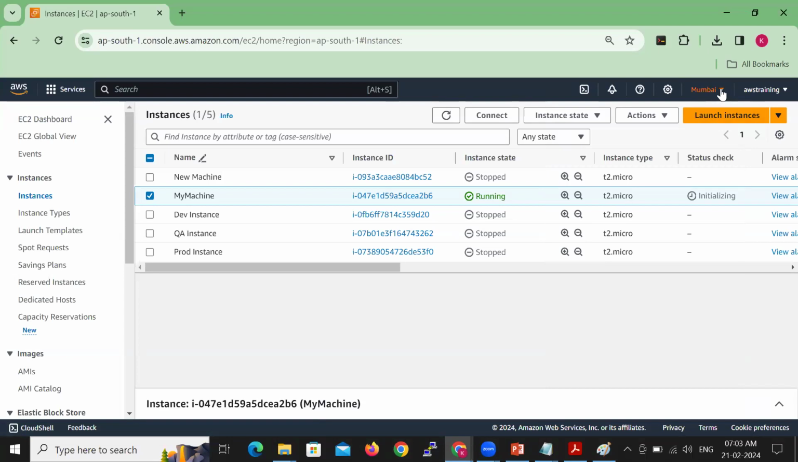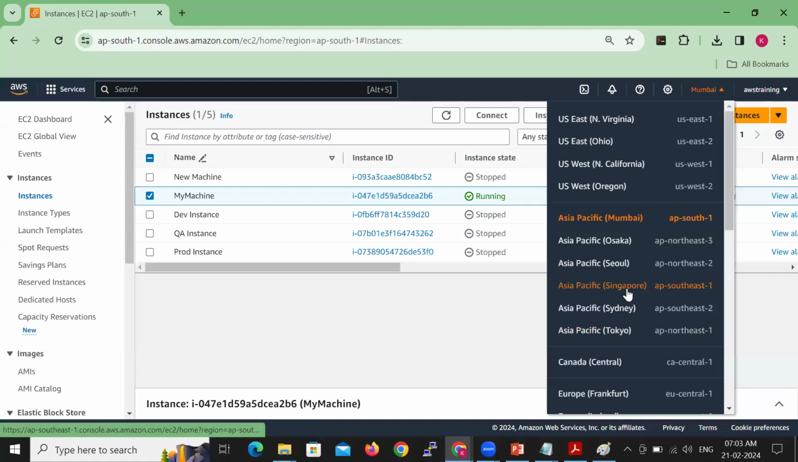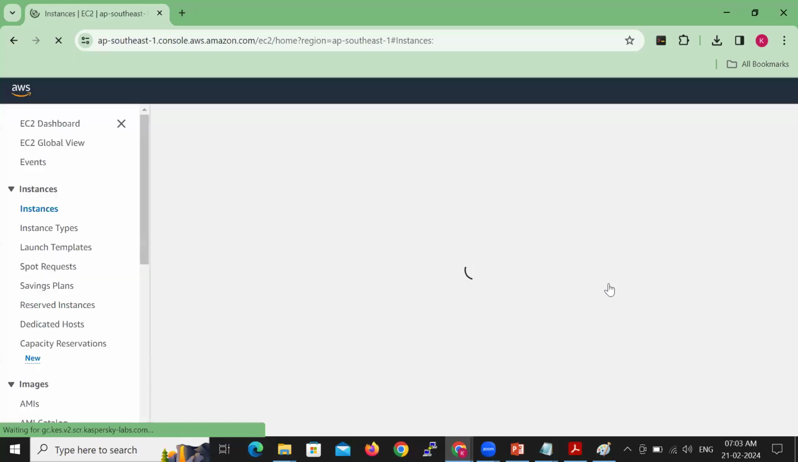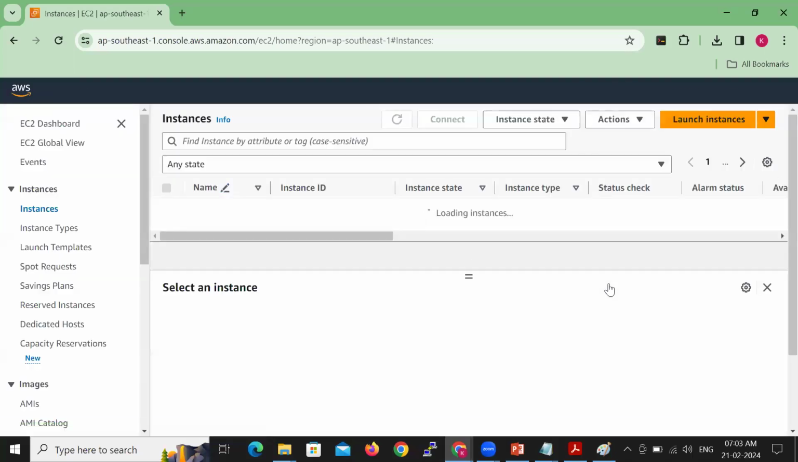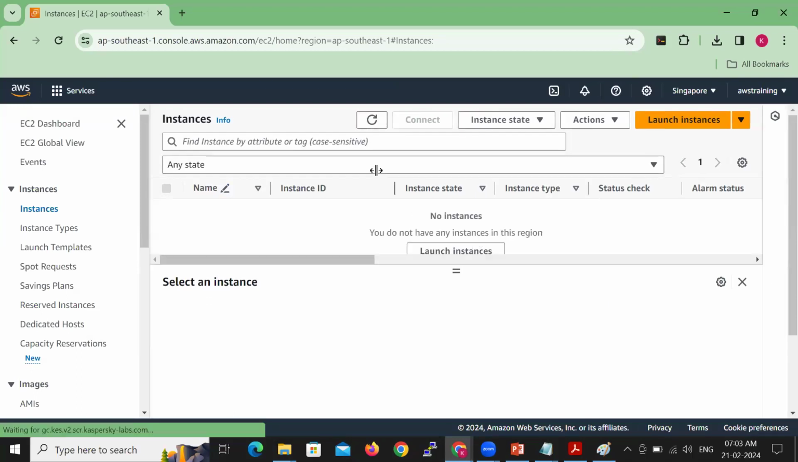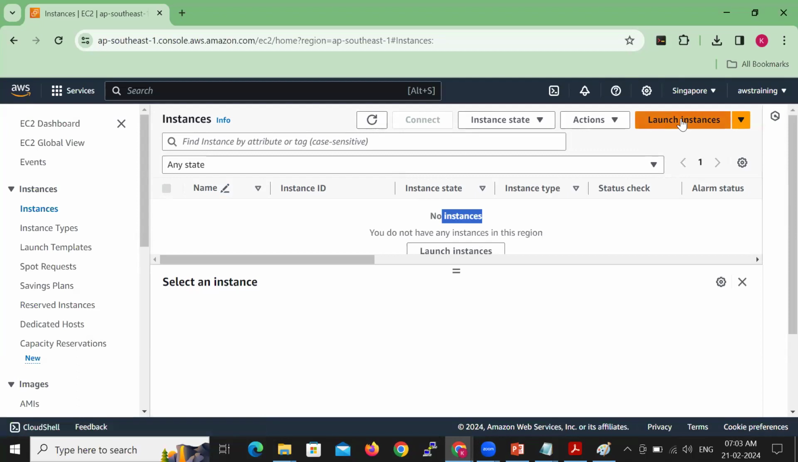Okay, so I'm creating in Mumbai. You can also create in Singapore. The process remains the same. So you can select Singapore. When you click on Singapore, right now, there are no instances in Singapore region. If you want, you can launch instances in Singapore also.